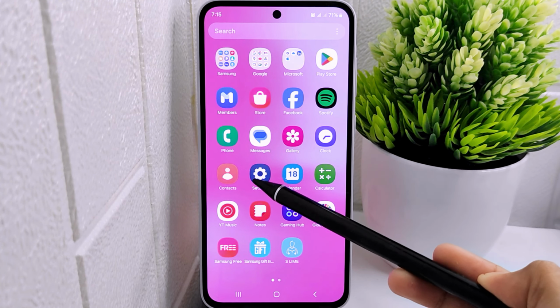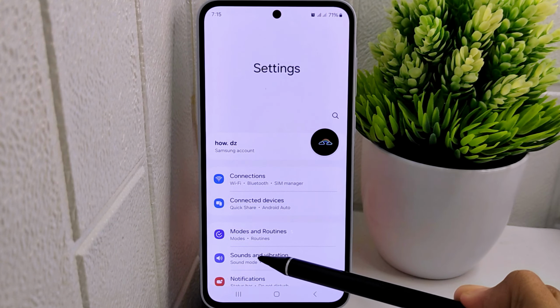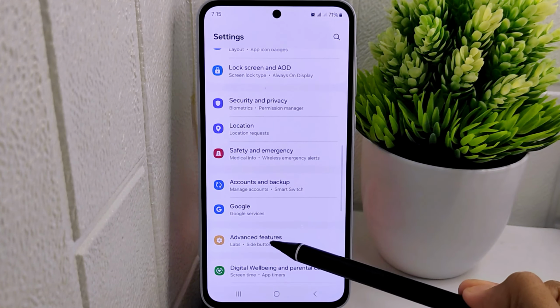Okay, that's the tutorial on how to use floating window on Samsung M35 device.